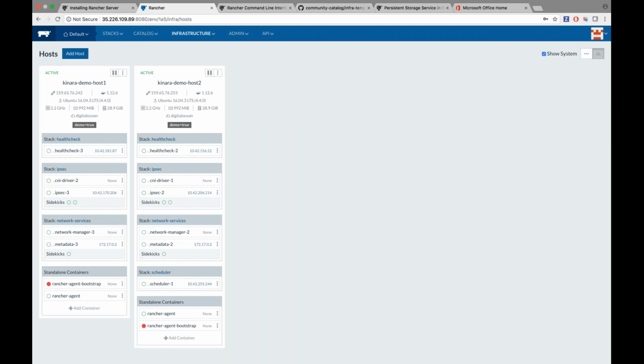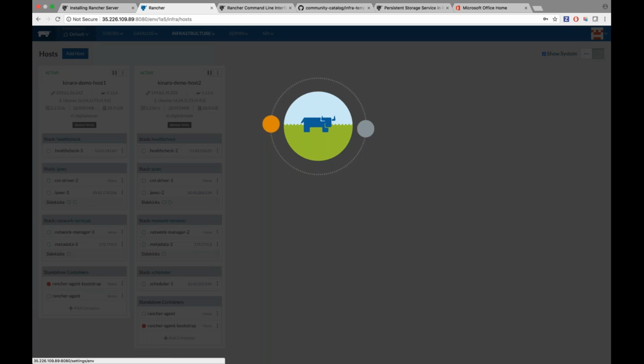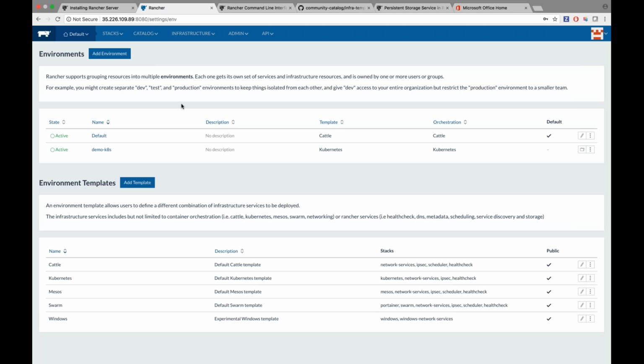So we have our two hosts here. I'm going to talk a bit about the environments first. So an environment is our way of isolating resources. Resources could be our hosts, our services, our infrastructure resources, which are owned by one or more groups or users. And each environment is now defined by an environment template.